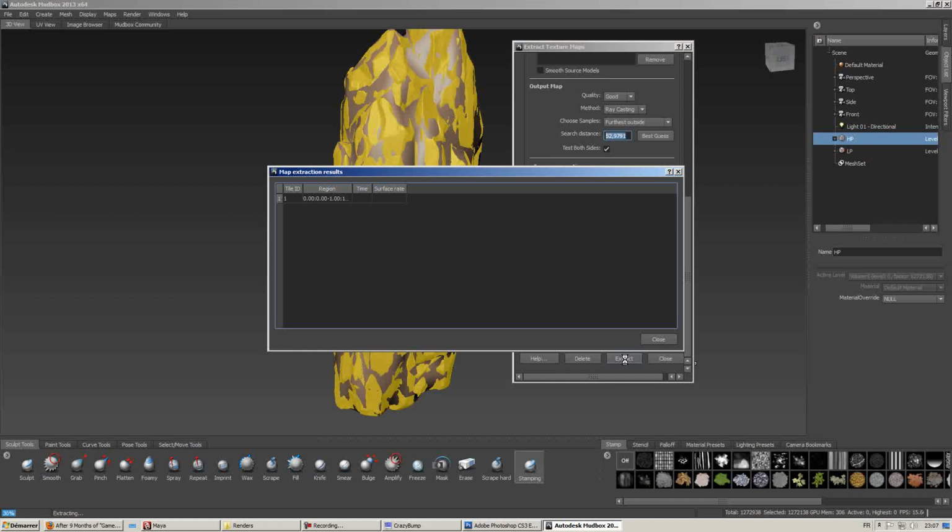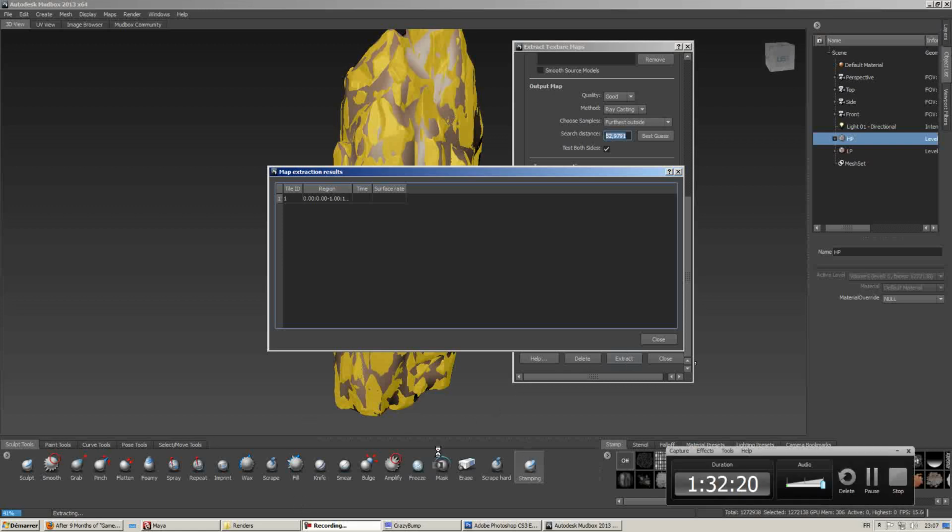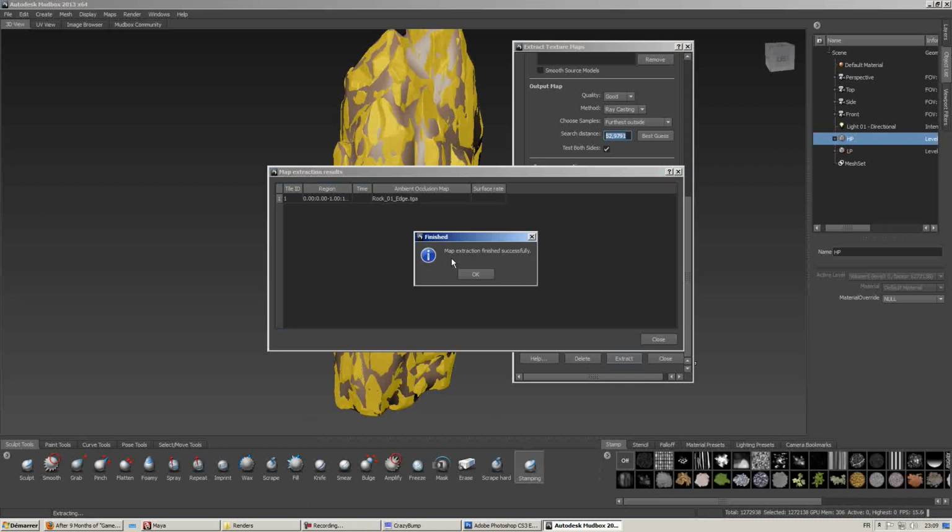I'd suggest that instead of turning on the anti-aliasing, you increase the texture resolution and then downsize it in Photoshop in order to get some of that anti-aliasing. It might speed up the process and it might be faster for you. Anyways, I'll just pause the video and wait until the rendering is done. Okay, the texture rendering is done.